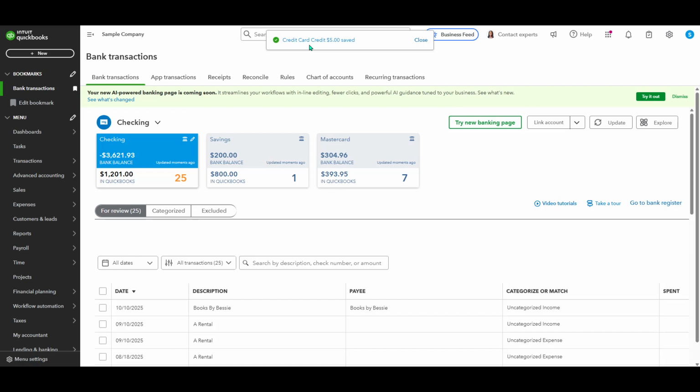It might seem like a lot of steps at first, but once you're familiar with the process, it becomes straightforward, and you'll be able to quickly and easily keep your financial records accurate and up to date in QuickBooks.